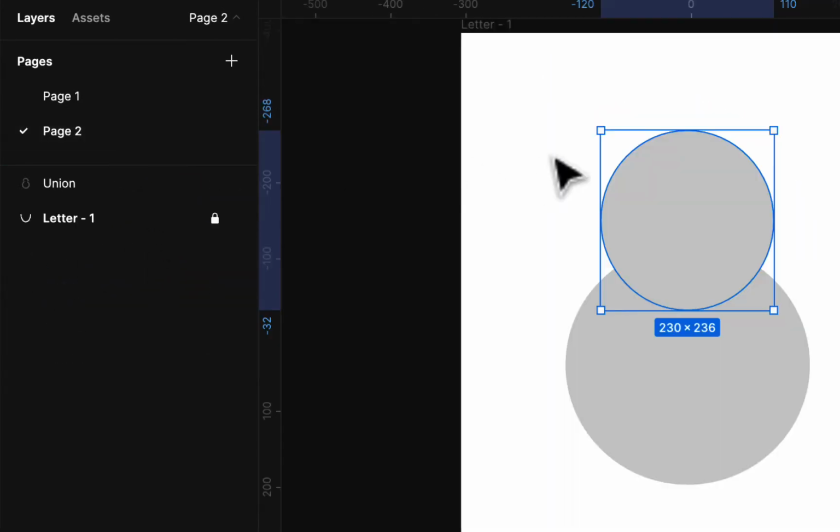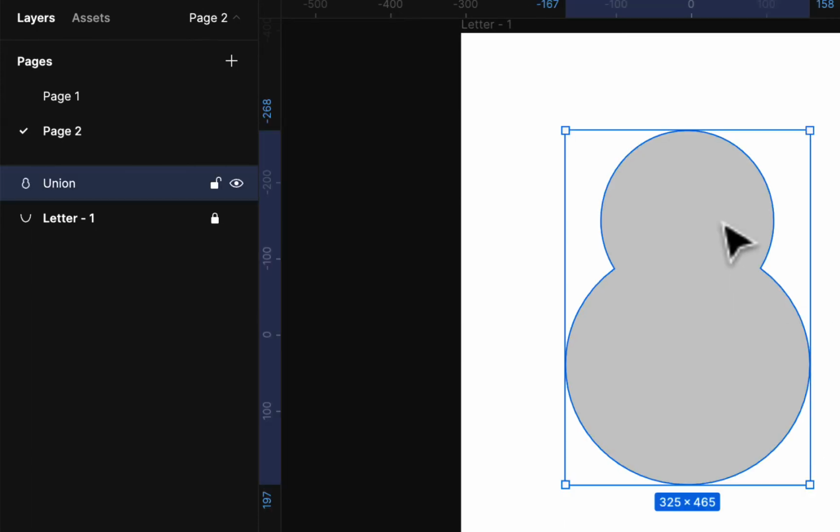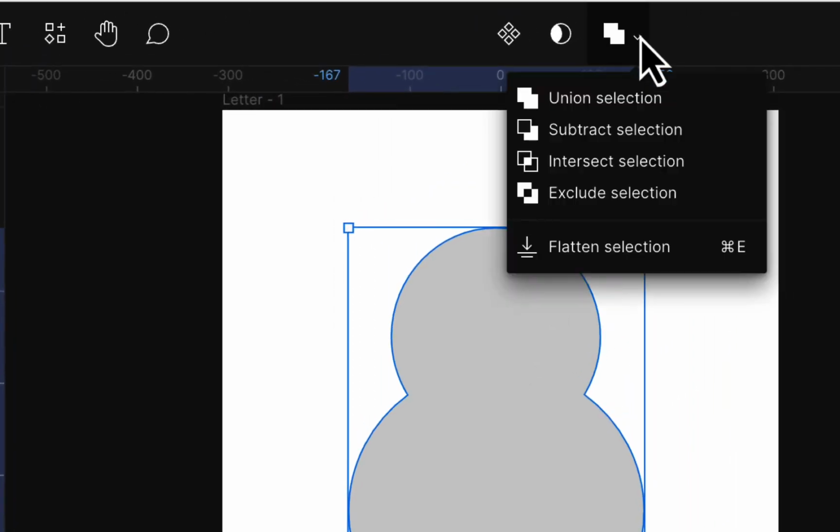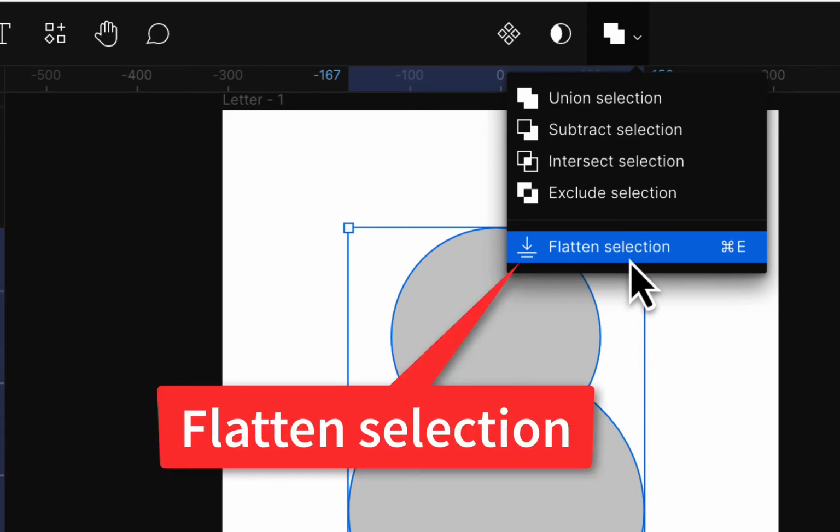Now let me go back to your pear. I'm sorry for going back and forth. I should have done this ahead of time. But now that we have this union operation, I want to make it permanent because I want to edit this anchor point. And right now we still have two circles or two ellipses. So what I can do to make this shape permanent is I could go here and choose flatten selection. It's like convert to curves in Gravit we used to do, or convert to shape. So I'm going to flatten the selection.